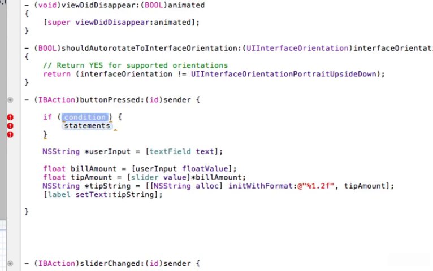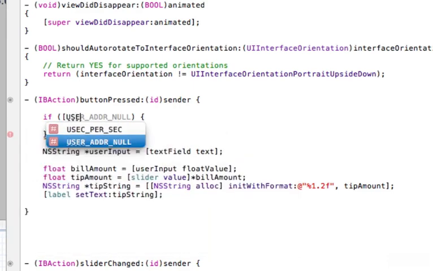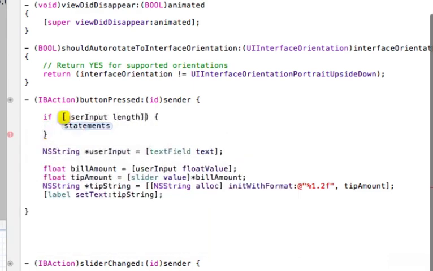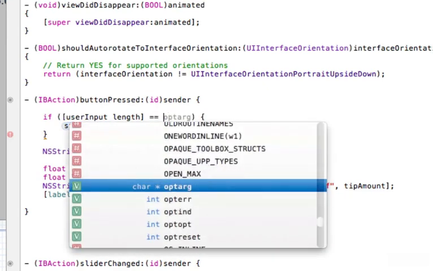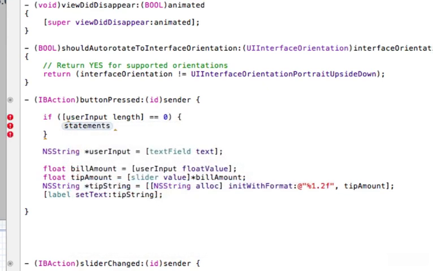The condition we want to check for is to see if the string in the UI text field is empty. One way we check for an empty string is to see if the string's length is 0. So let's type in user input length is 0. And now I need to move my user input variable declaration above the if-then statement so that my if-then statement can understand what user input is.